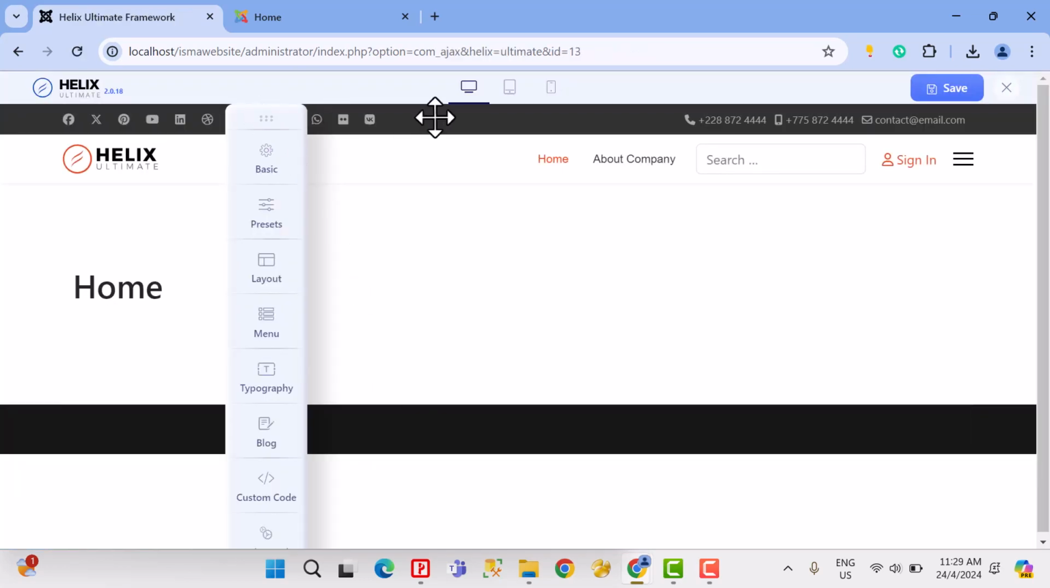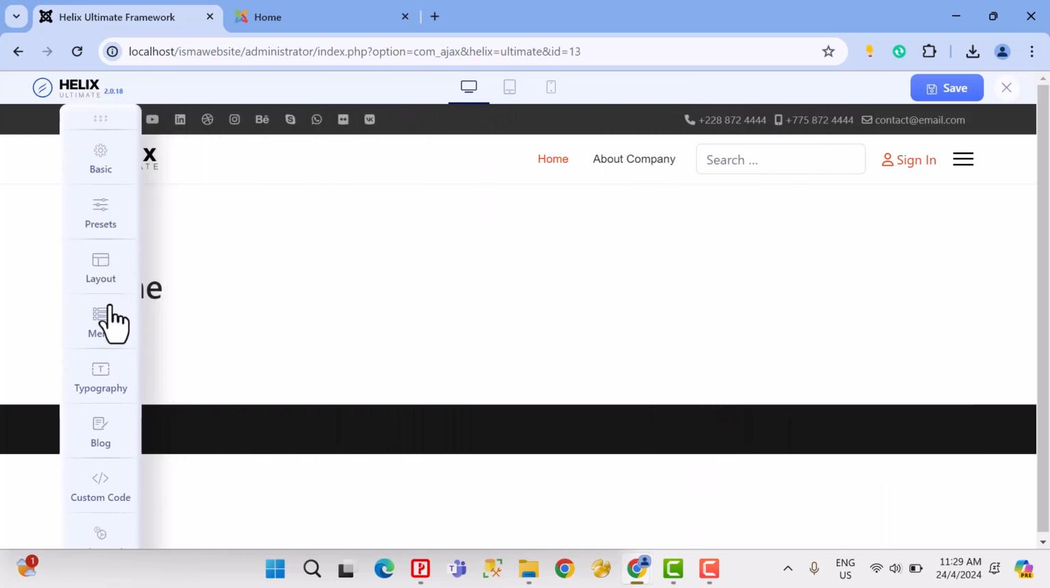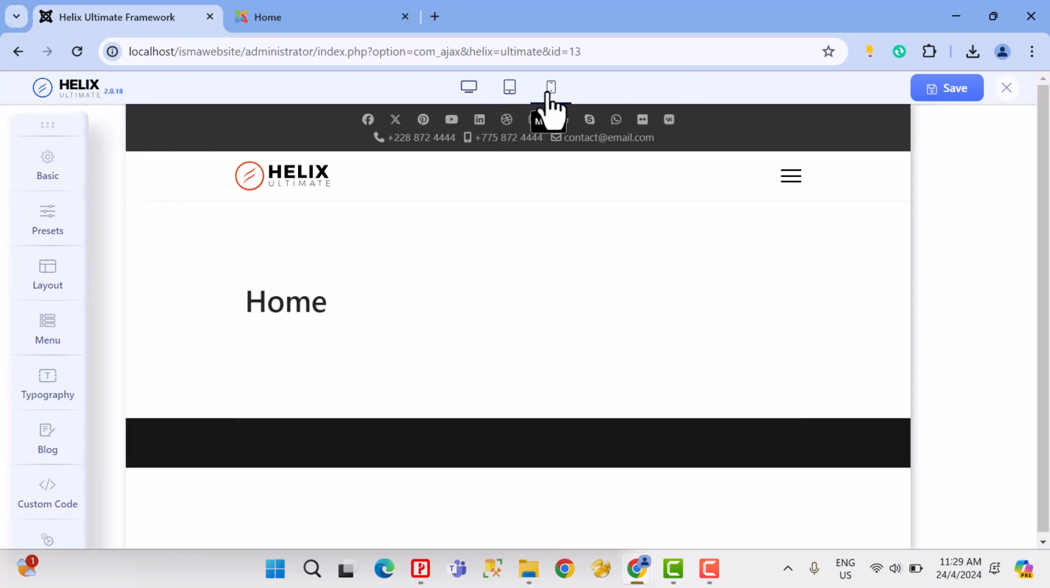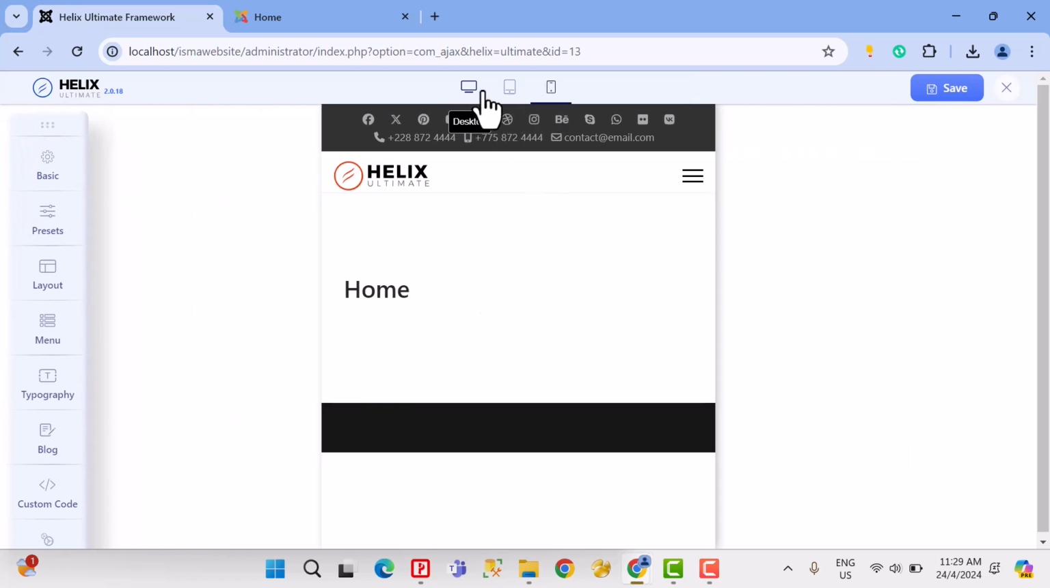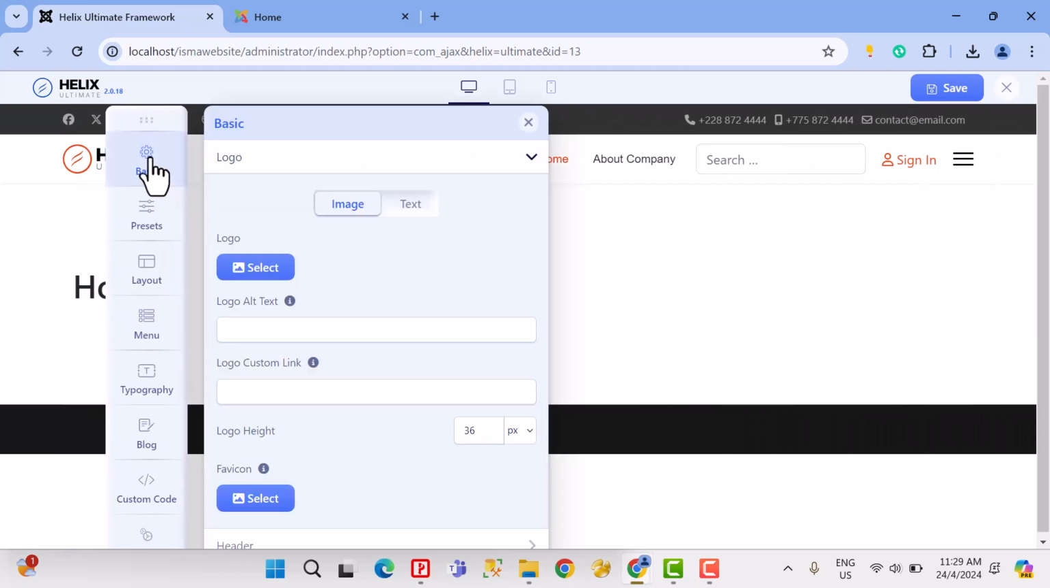In here, this is the button that you're going to use. You have the basic, preset, layout, menu and so on. This is the view for desktop if the user visits your website using a computer, this is for tablet if you are using tablet view, and this is the phone view for mobile. So you can see how your website will look if they are using different devices. Let's try to go to the basic first.